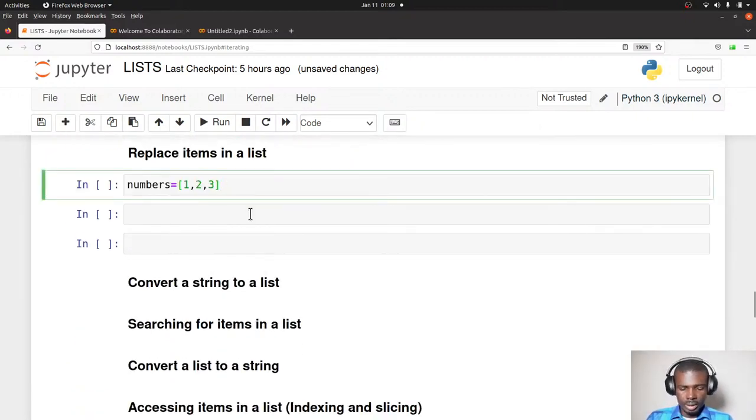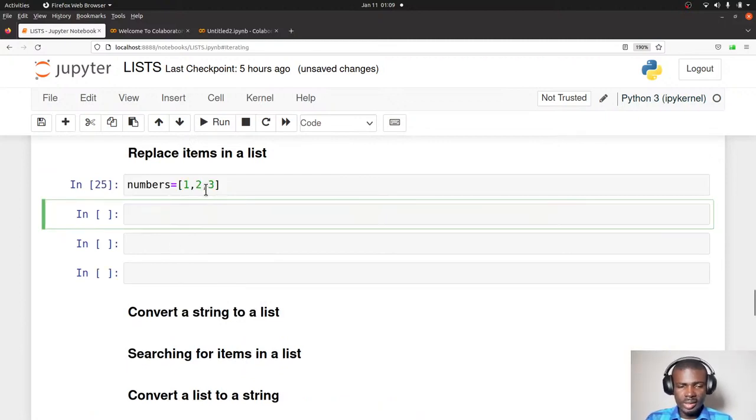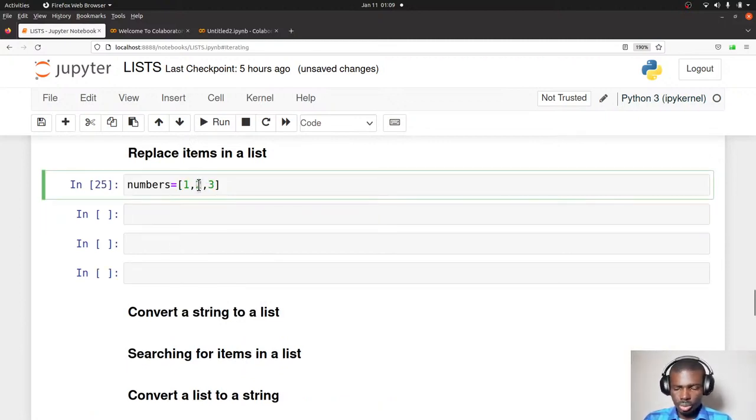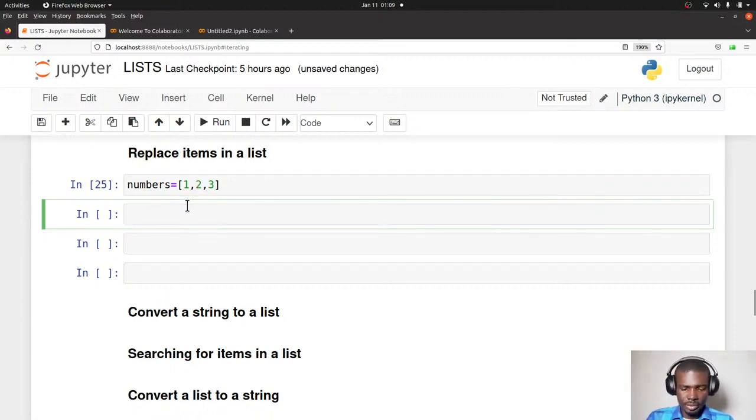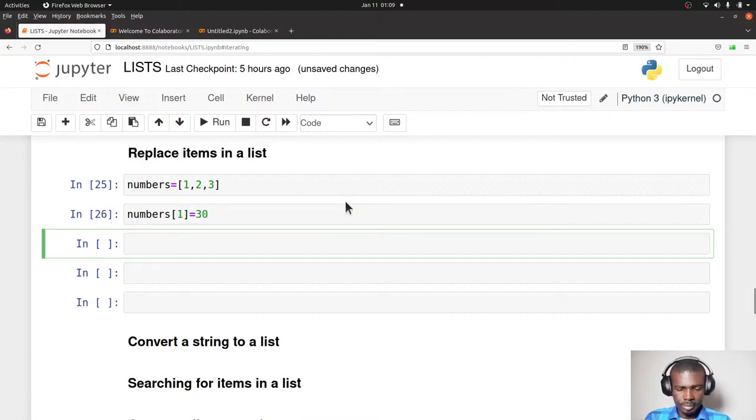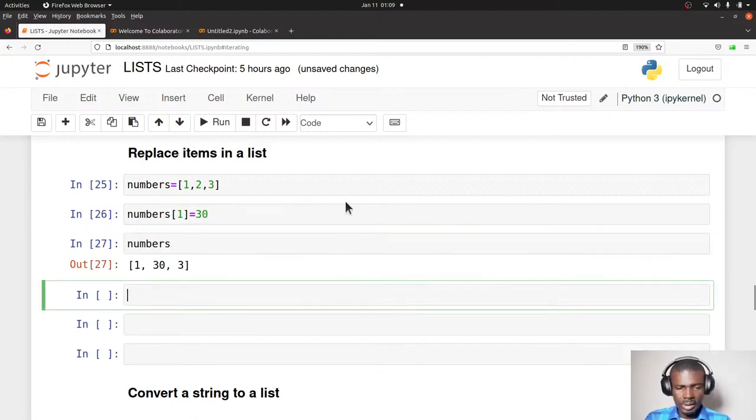Good. So let's say I want to replace the number 2. Then I should know the index. The index is 1. So I can say numbers 1 equals 30. So now I can do numbers, and then you see that the 2 is no longer there. Okay. So this is how we replace items.